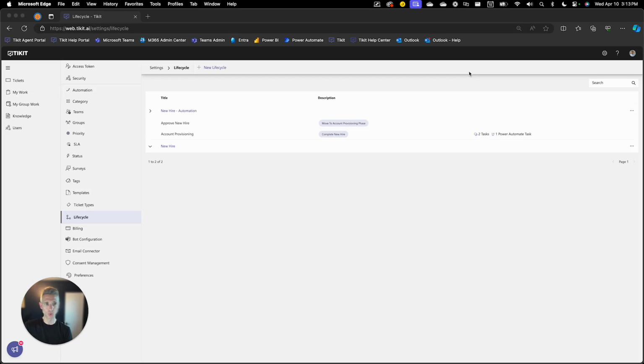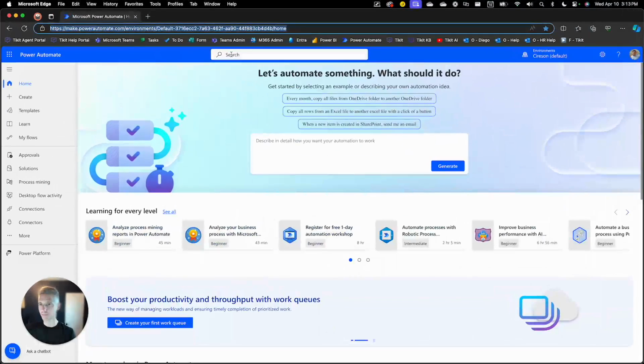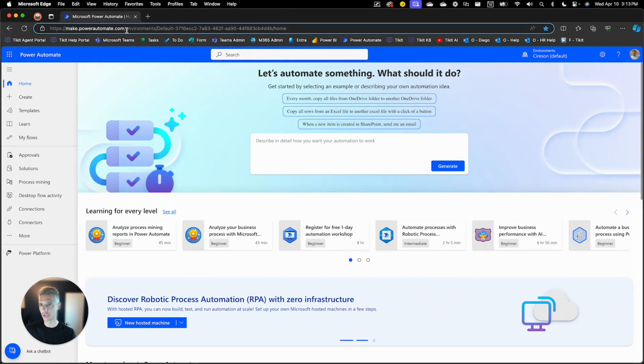In this session, we're going to be working through part 2 of our Power Automate Create Microsoft Entra account example. In part 1, we set up a life cycle and we added in the account provisioning phase a Power Automate task to create a Microsoft Entra account for my new hire process. And in part 2, we're actually going to set up the Power Automate flow. So to do that, we're going to segue over to Power Automate. And to get to Power Automate, you're just going to go to make.powerautomate.com.